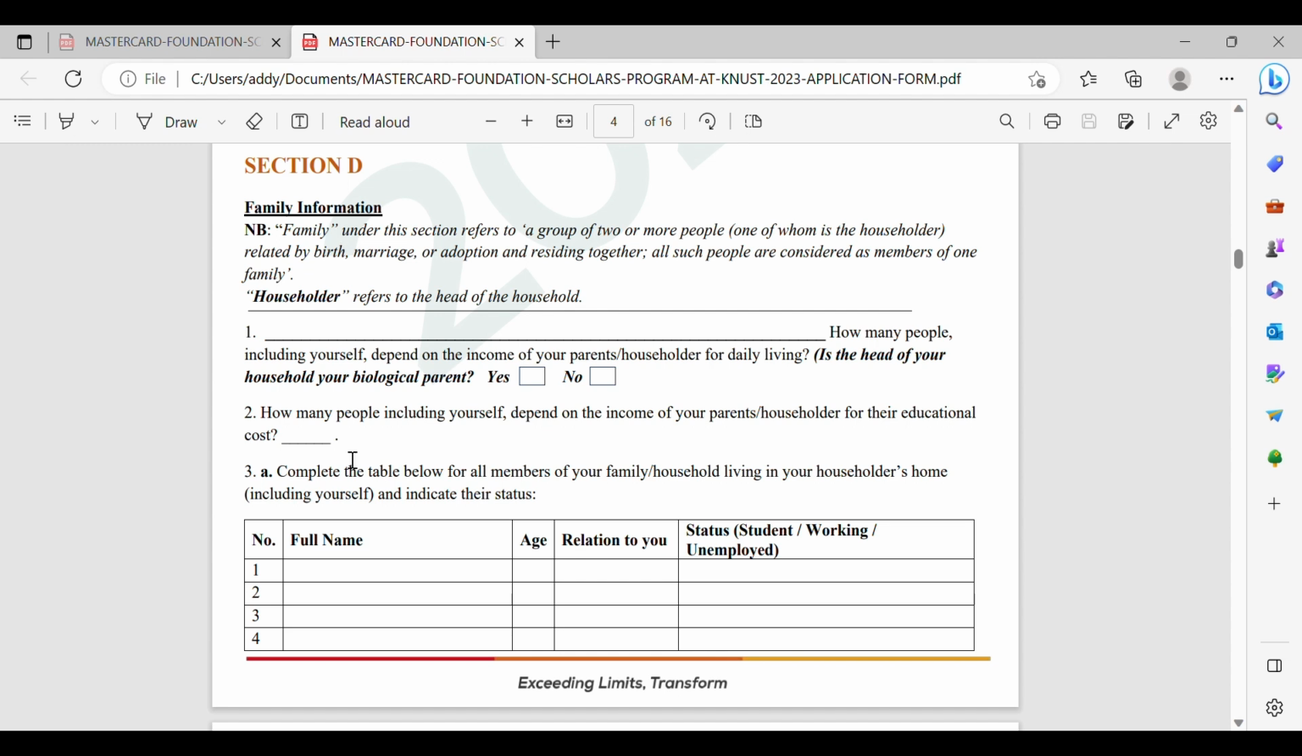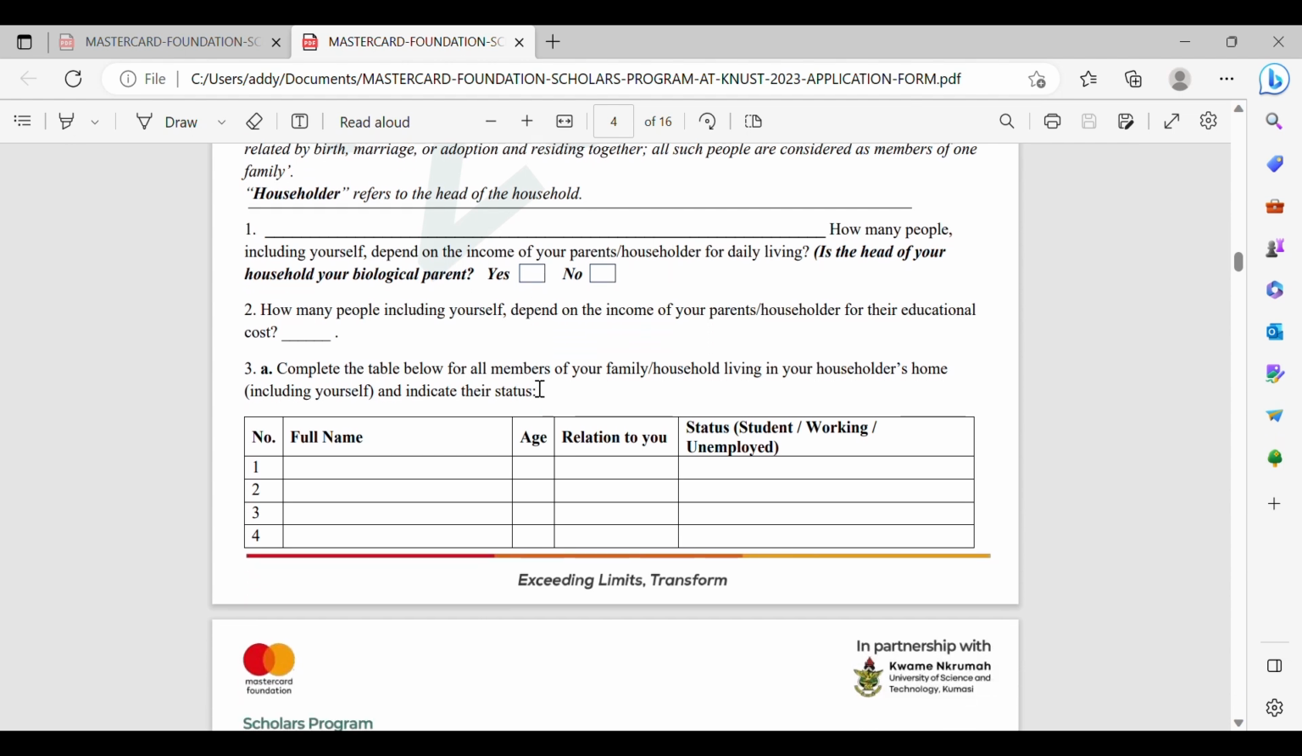So this is family information. Household refers to the head of the family. So how many people, including yourself, depend on your parents' income? If you have siblings who also depend on your parents, you count them. So it's the head of your household, your biological parents. If it's your mother and your dad that are the head of your household.